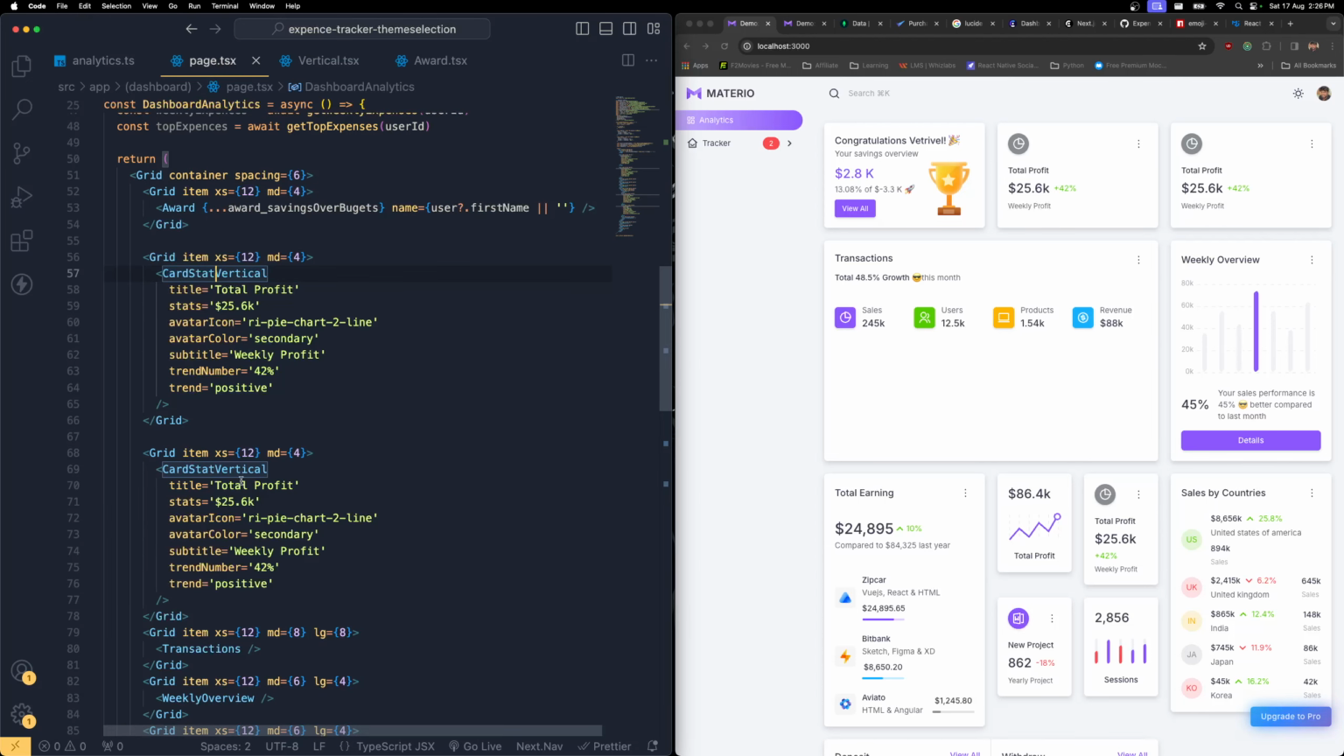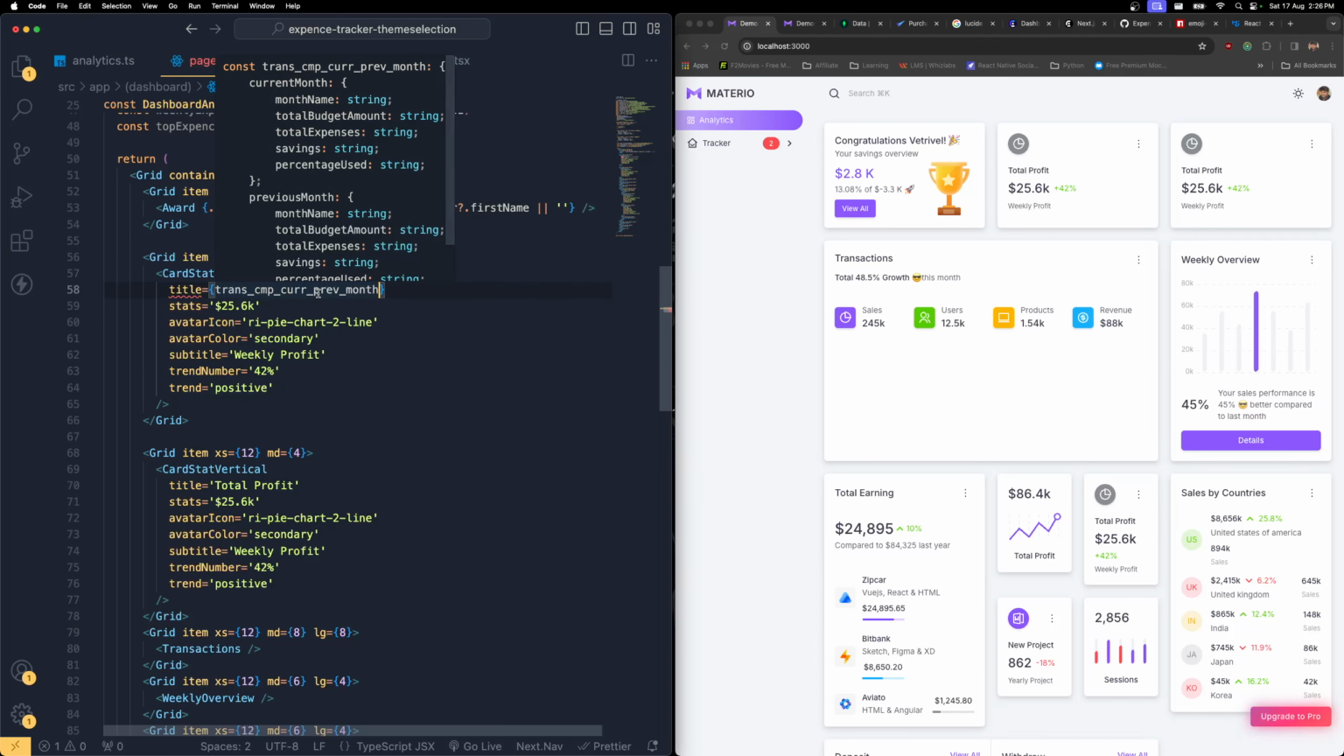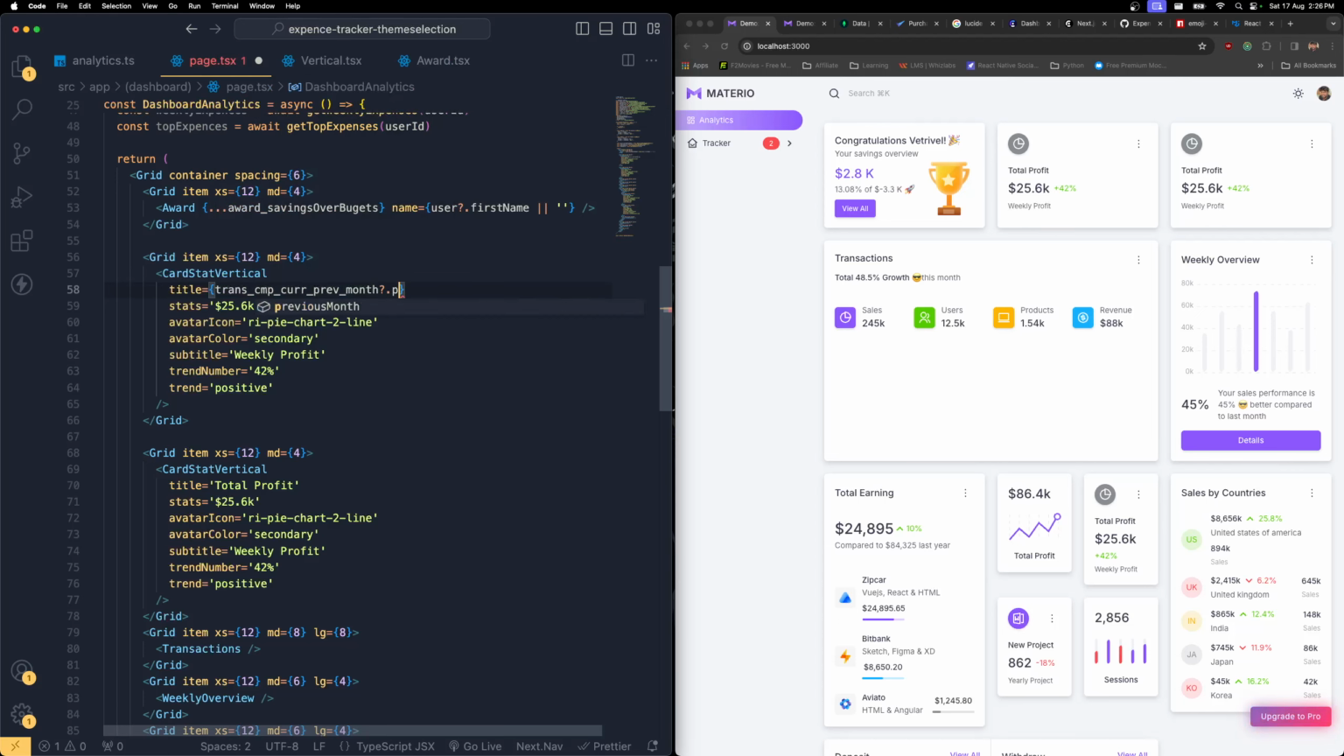So now we have this card stat over here. All I have to do is supply the information based on that. For this title, I'm going to delete this and say transCMPComparisonCurrentPreviousMonth. I'm going to get the previous month, then say previousMonth dot monthName. This is what that function is returning.